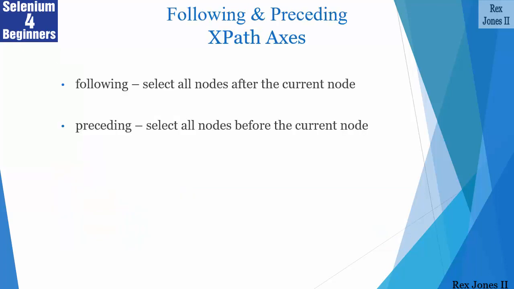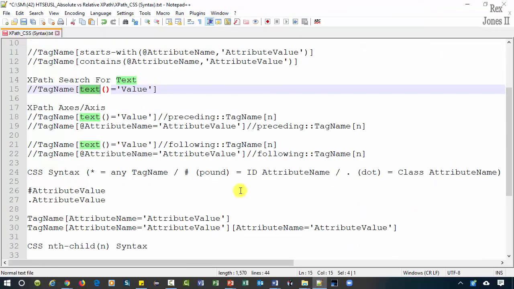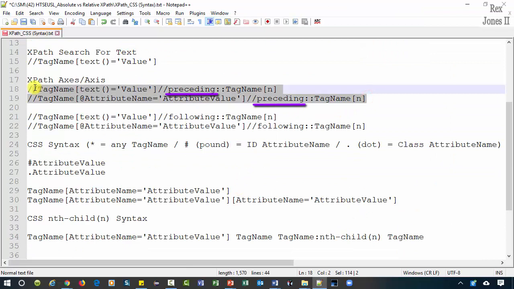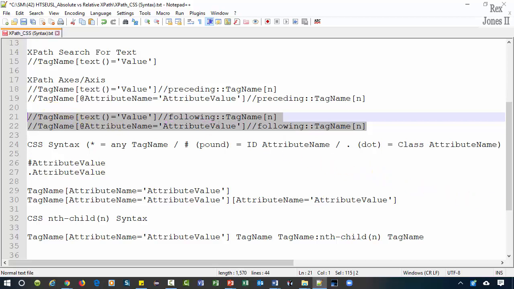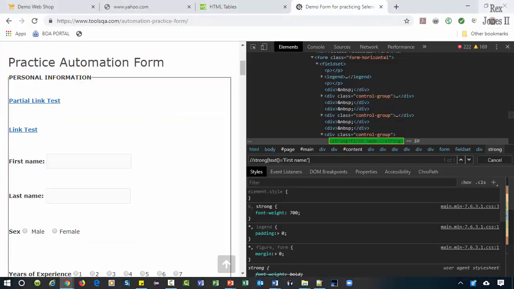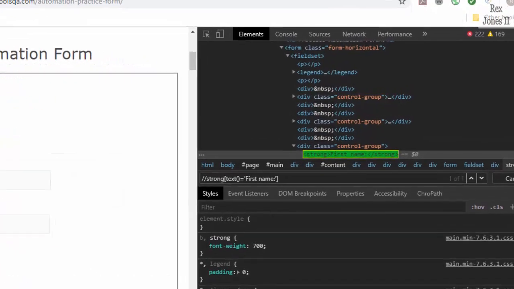We are going to cover the following and preceding XPath axes. The preceding axis selects all tag names before the current node, and following selects all the tag names after the current node. Let's pick up where we left off after using XPath functions. Right now, we have already found the first name label.